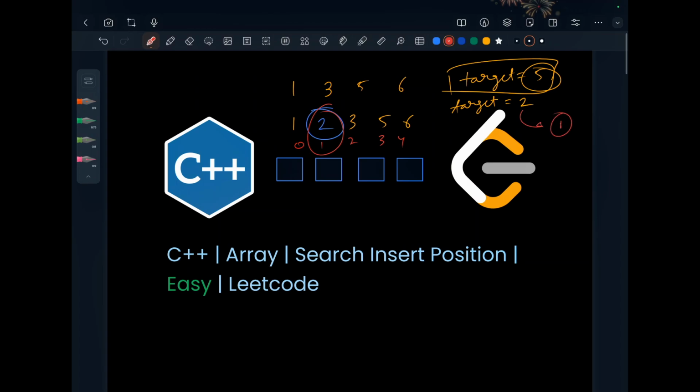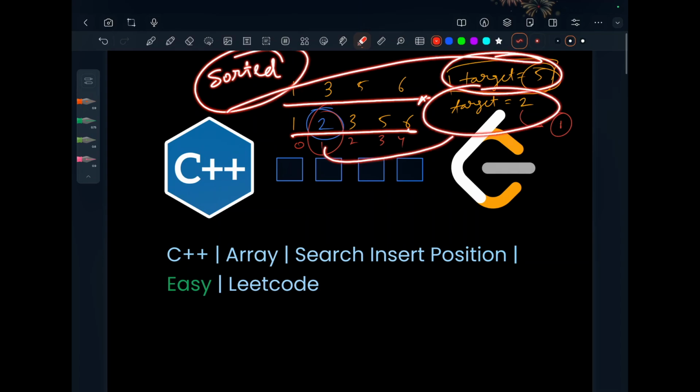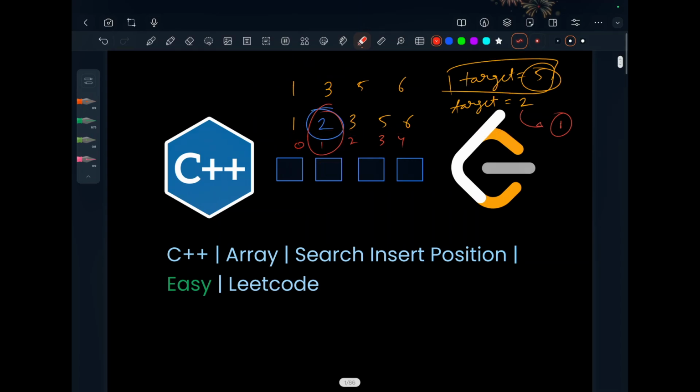So the question is, first you have to try to find the value in the array. If it is available, return the index. If it is not available, you have to insert the value and return the index. One more thing, our array is sorted. So if you insert a value, it should keep the array sorted, not go at the end.